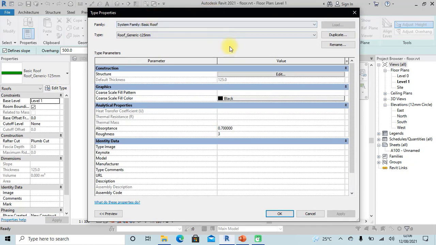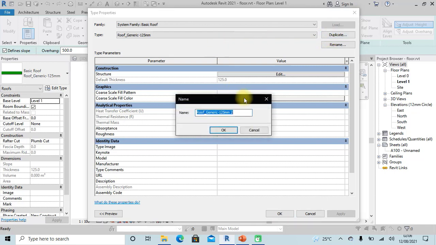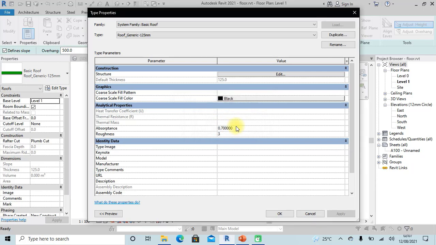In this type specification dialog box, before we edit this roof type, first of all I have to duplicate it so that the original roof that exists within the software is not edited, but rather we create our own roof style. So we click on duplicate. So let's say this is a 50 millimeter roof. Then we click OK.